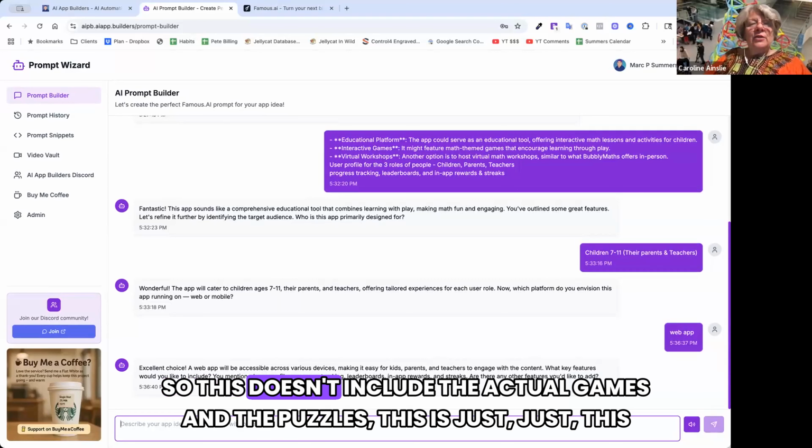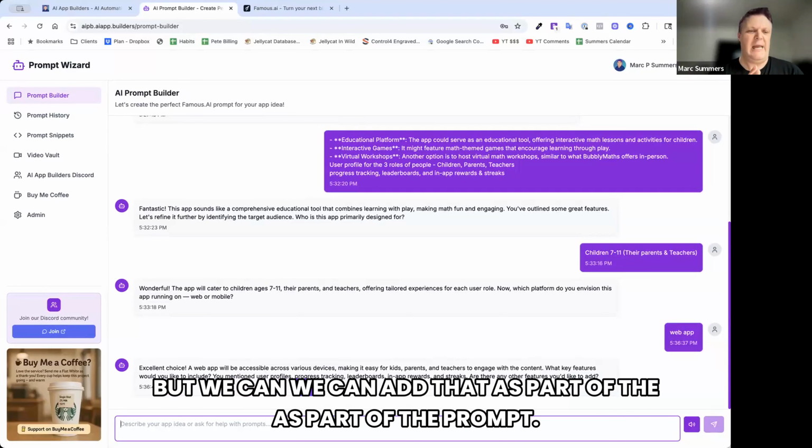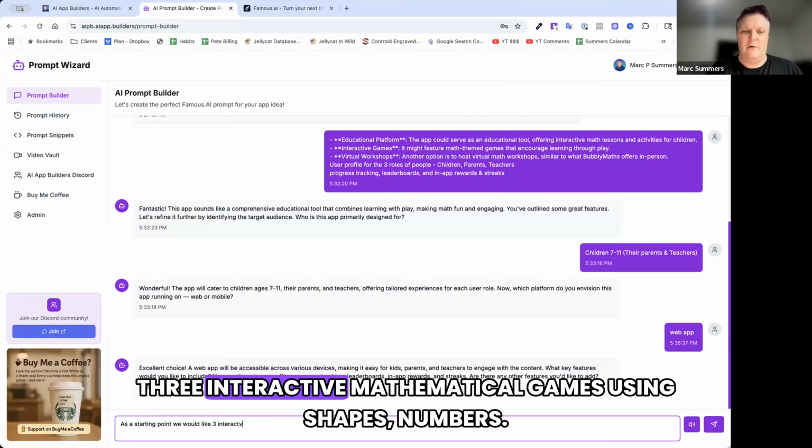So this doesn't include the actual games and the puzzles. This is not relating to the core content. This is the facilities for adding content and interacting here, but we can add that as part of the prompt. As a starting point, we would like 3 interactive mathematical games using shapes, numbers.